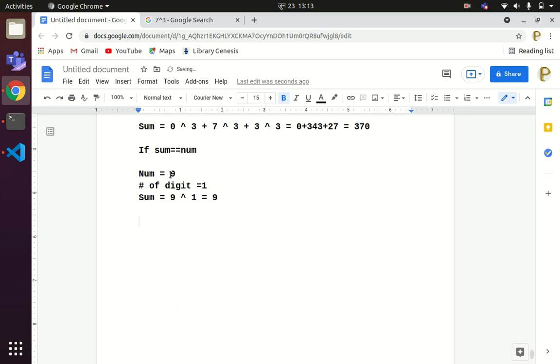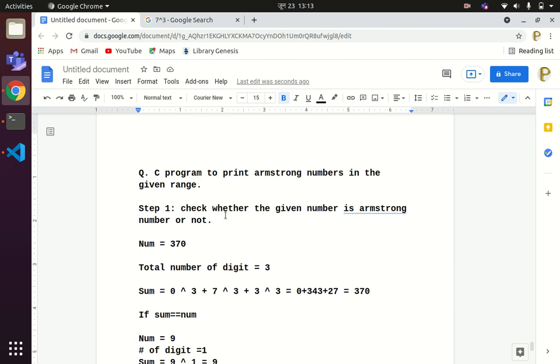If you have a 2-digit number, let us say num equals 23. Now the number of digits is equal to 2. So sum will be the first digit from this num, which is 3, raised to the power of 2, plus the other digit, which is 2, raised to the power of 2. So 9 plus 4 equals 13. Now you can see the value of sum and the value of num are not equal. So you can say 23 is not an Armstrong number. We'll be using this logic to print all the numbers in the given range.